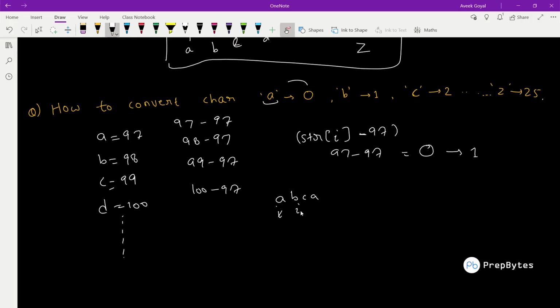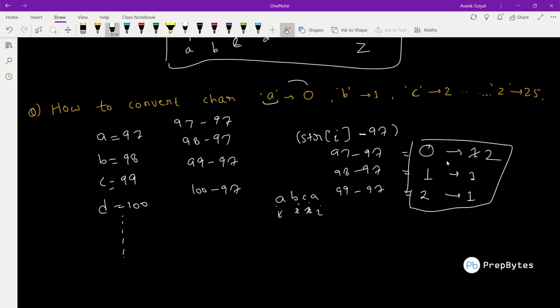Then I will increment to B. Now it is saying that 98 minus 97, so at index 1 increment 8. Next is 99 minus 97 because the value is C. So it is simply saying that 99 minus 97 is 2, so at index 2 increment 1. Then again A comes, so it is saying at index 0 increment by 1 again. Okay, so this is how our array will be formed, using ASCII value subtraction.